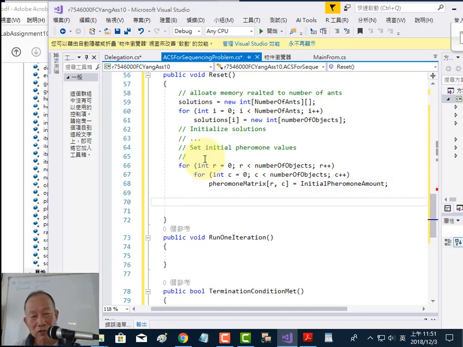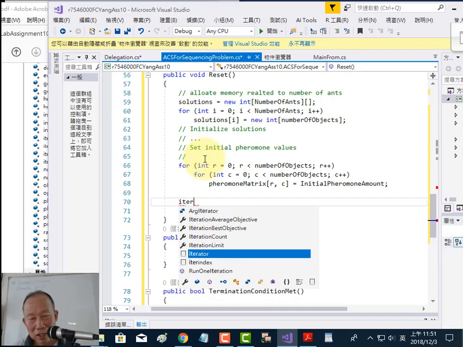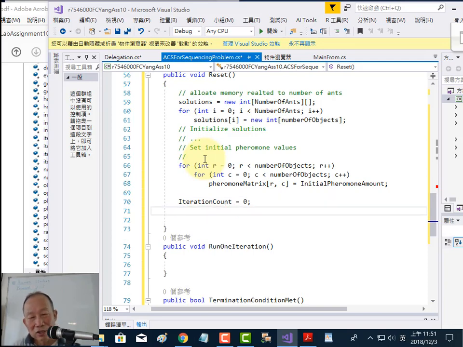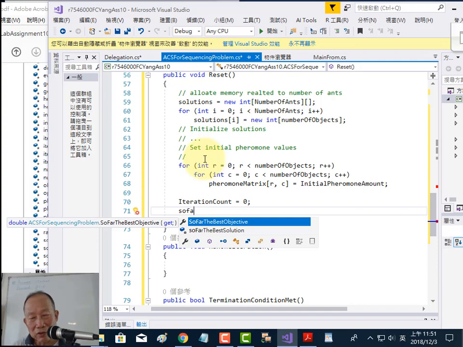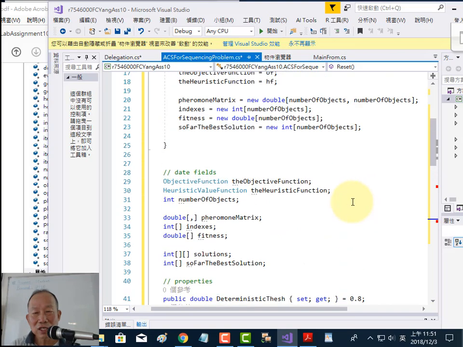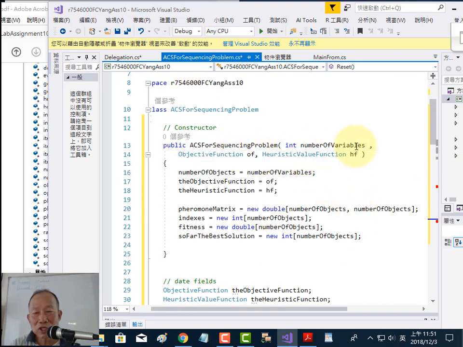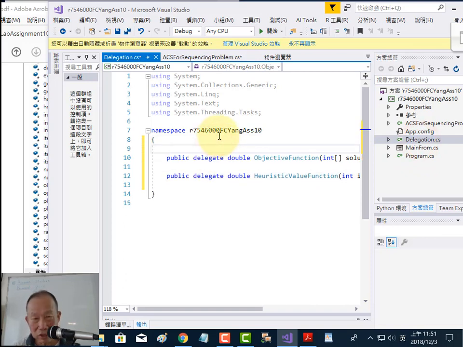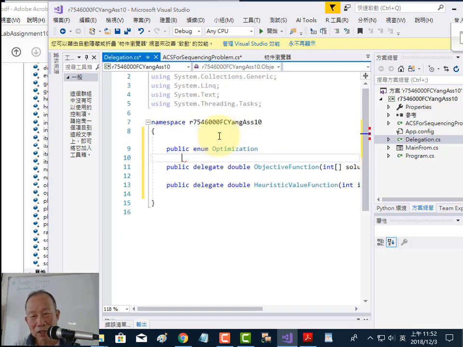And then we reset the counter, right? Iteration count, capitalize, to be 0, right? So far, the best objective value. Oh, okay. Yes, I forgot it. So in the constructor, we need to know the optimization type. So let us go back to this file, the dedication CS file. We also declare right here an enumeration, optimization type.